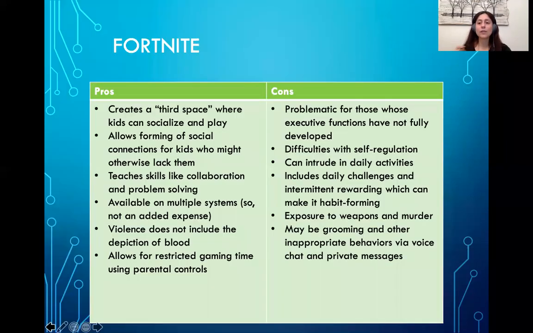I also want to hone in a little bit on Fortnite, because this is one game that continues to be particularly popular. I personally don't know why, but it is. Given its popularity, I've included some pros and cons for this particular game that may be helpful, and you might be able to use this information as you engage in psychoeducation with parents. With this game in particular, there are some pros. On the one hand, it creates this third space where children can socialize and play, which now with COVID is especially important.